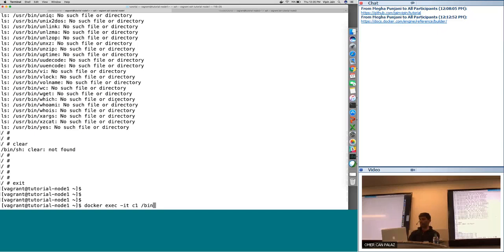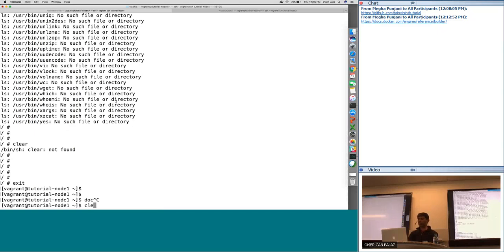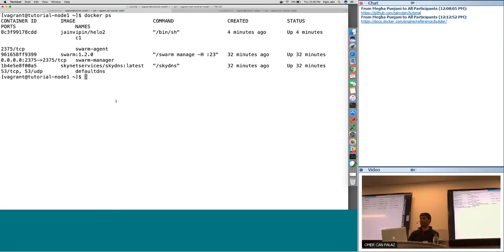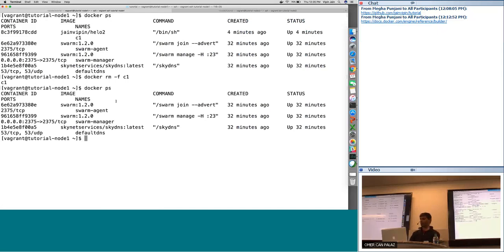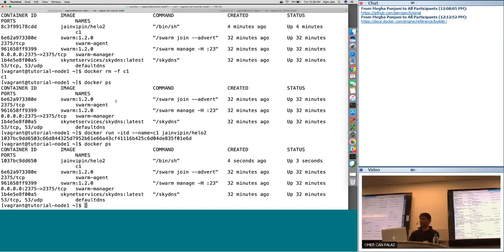So what we'll do is, we look at our processes, and I'm going to remove this container C1. It's removed. If I look now, that container is not running anymore. So I'm going to run the same container and still call it C1, because we removed the C1. And I'll Docker exec into C1 now.